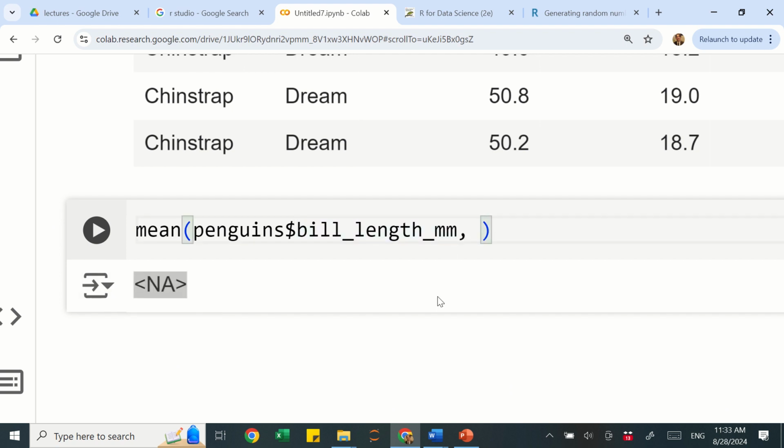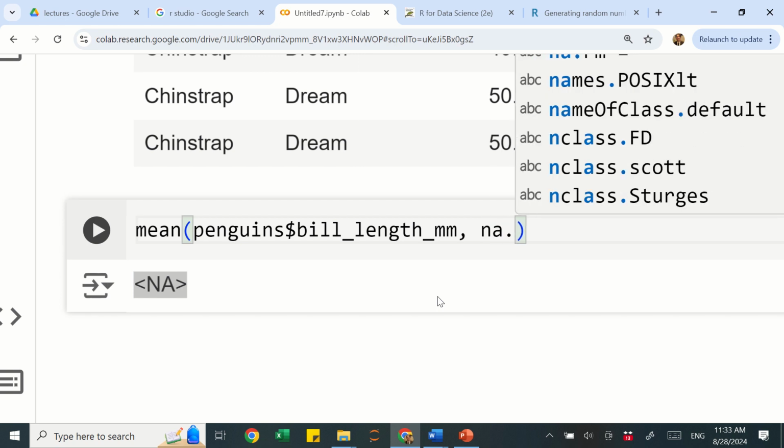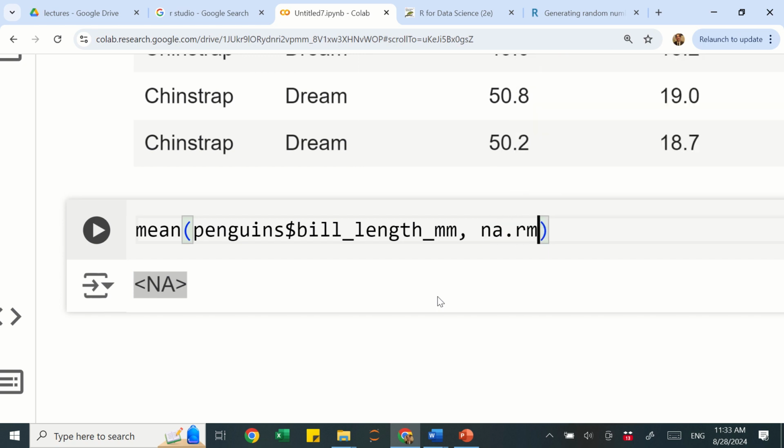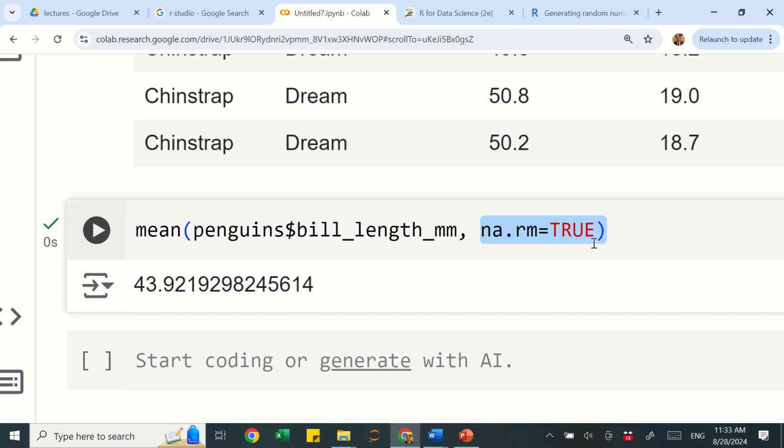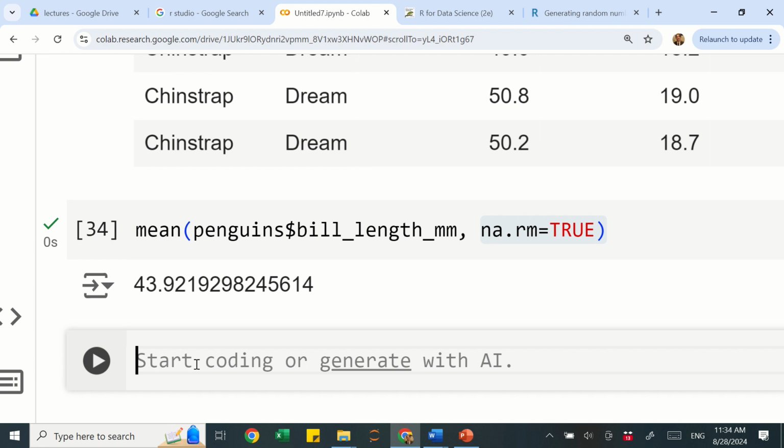I can fix that by adding a parameter here, na.rm, it's like remove, so I would say TRUE to that parameter to remove the NAs in the calculation. So we'll remove the missing observations. This one is useful in multiple functions, so you don't get affected by the NAs when you are trying to compute something.